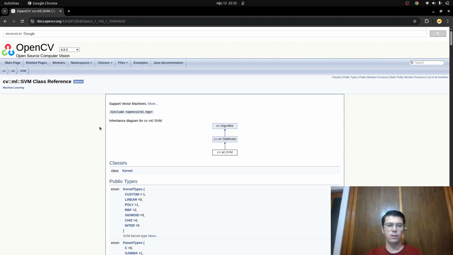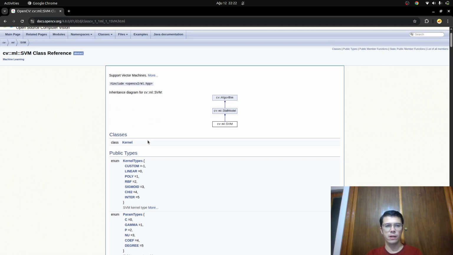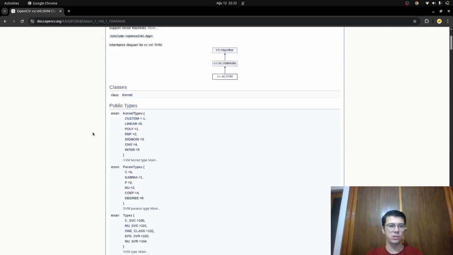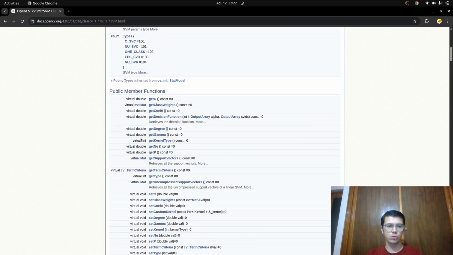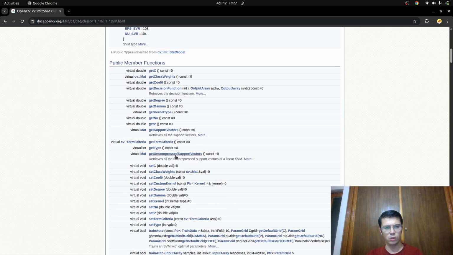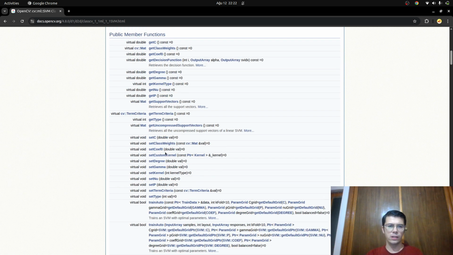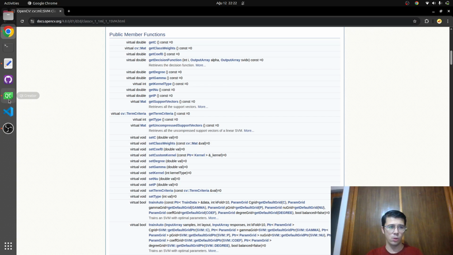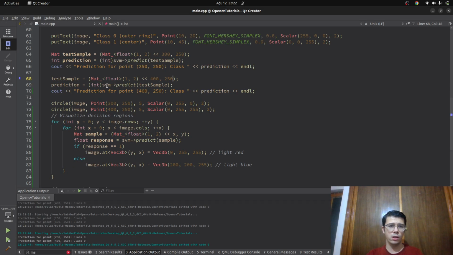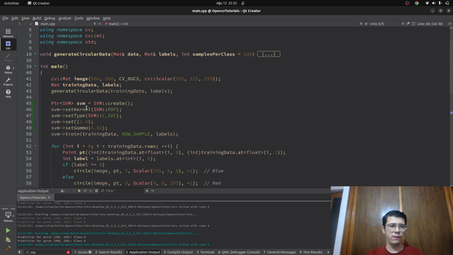And also, we compared SVM with the other ML classes which we have already learned in this video series. And today we are going to focus on these member functions and member parameters, which we can also call them. We are going to focus on them, but not on all of them. I already chose four of them: set type, set kernel, set C, and set gamma.